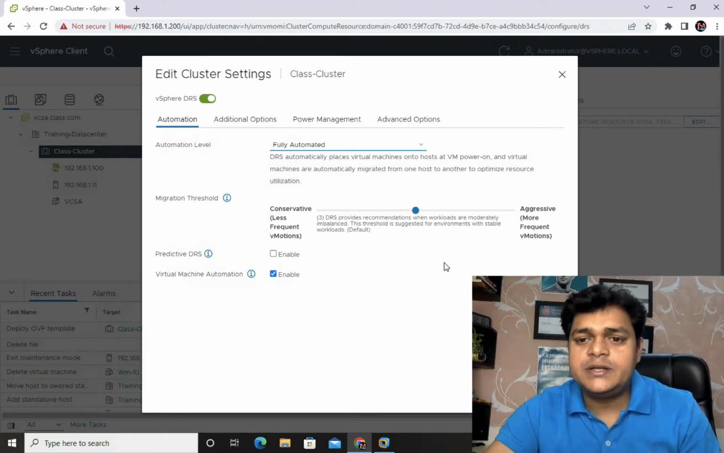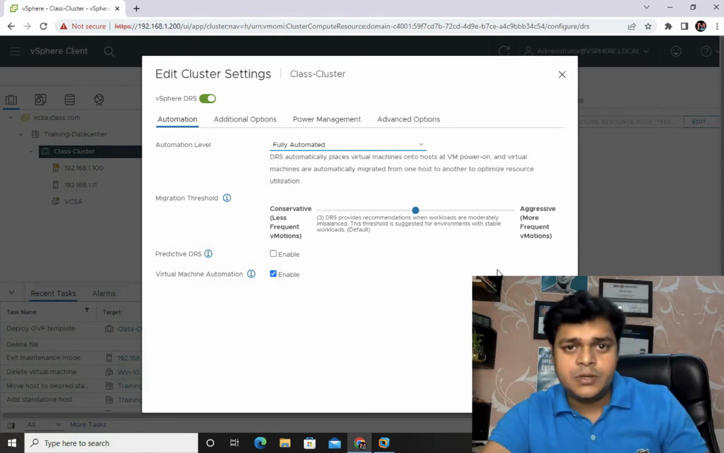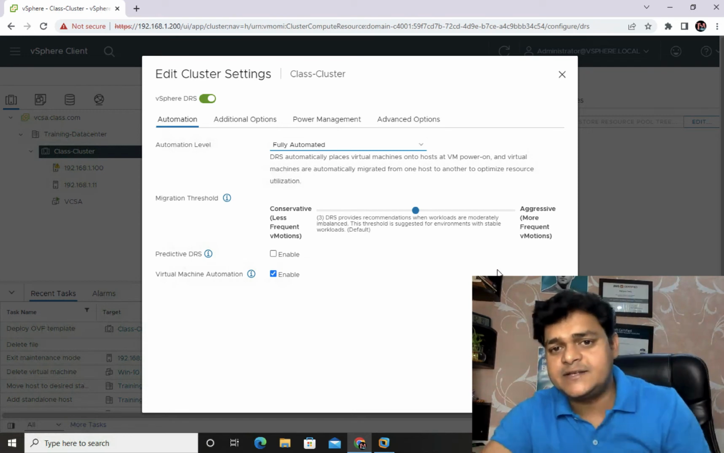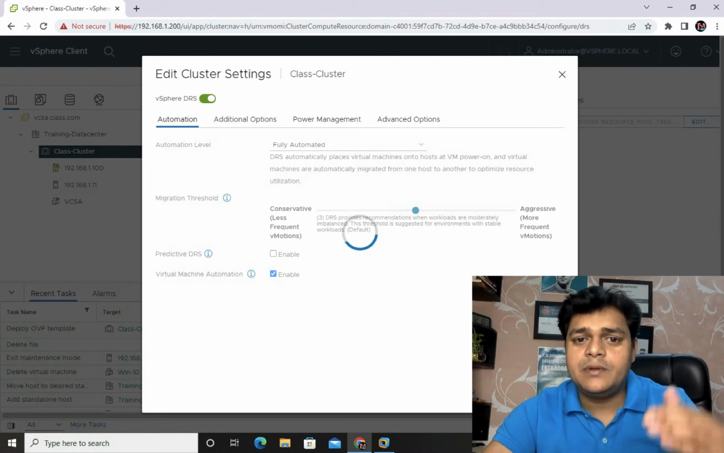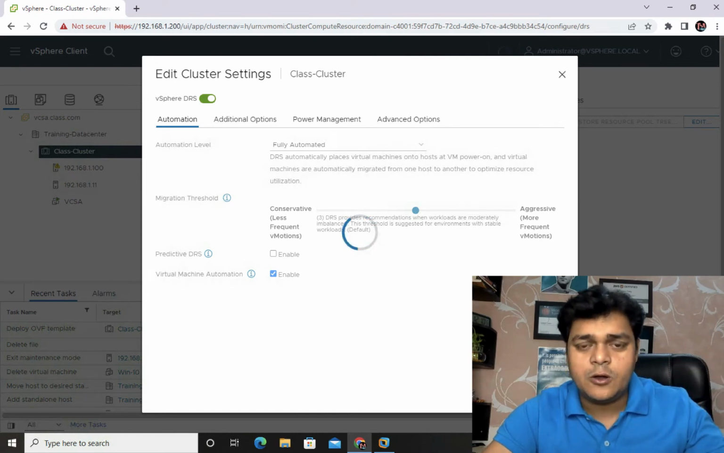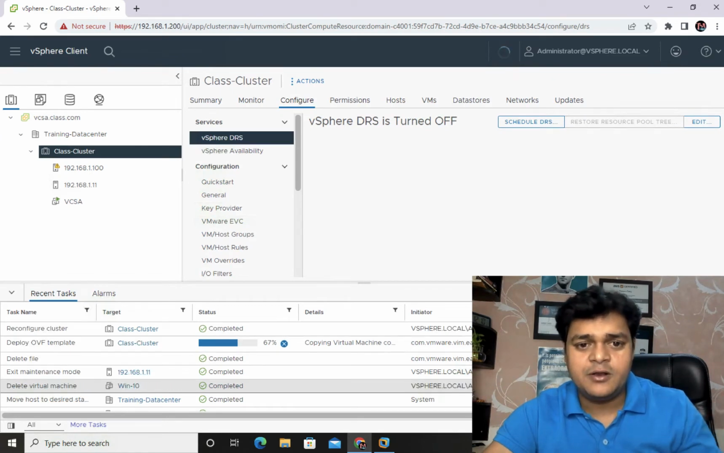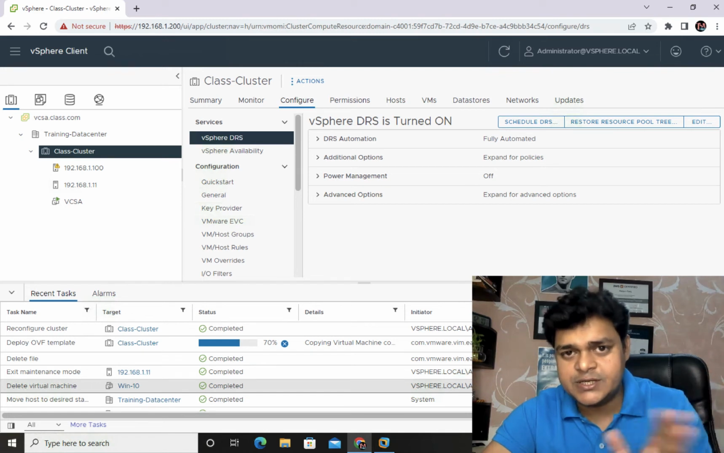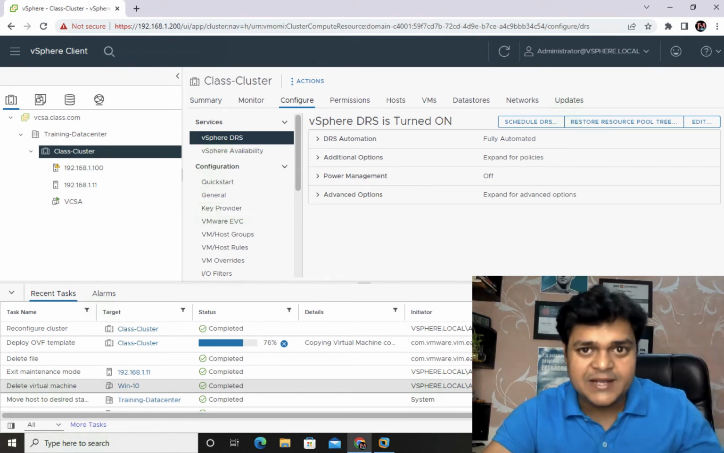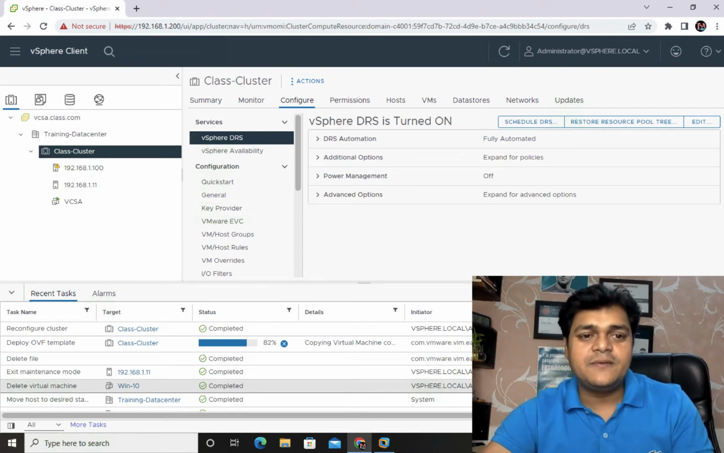Select fully automated. Fully automated in this case means if you are getting a load on your ESXi, then DRS can move some virtual machines to another ESXi which is available in the cluster. So everything happens automatically, meaning no need to manage anything by yourself, because DRS is responsible for transferring virtual machines from one ESXi to another ESXi to balance the load. That's why it is also considered a load balancer in our cluster.